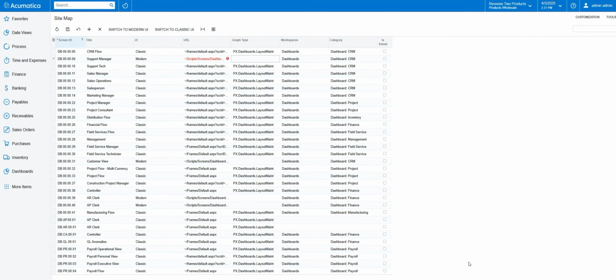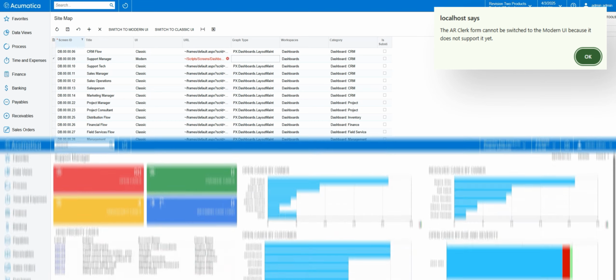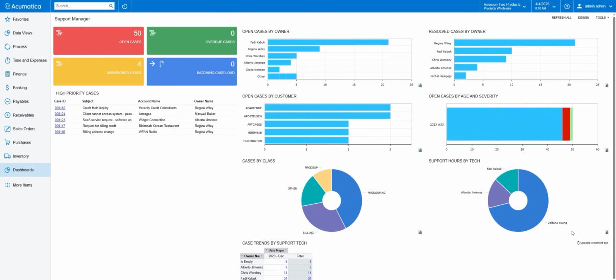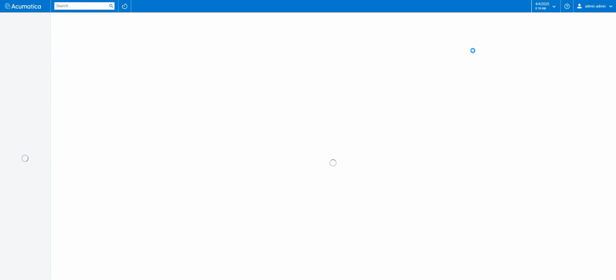Please pay attention to the dashboards. They are available in test mode, but cannot be converted from the sitemap. When switching UIs, you will get a notification that it's not supported. However, you can still enable the modern UI directly from a selected dashboard. Just open the dashboard, click Design, switch to Modern UI. Wait a moment for the system update.